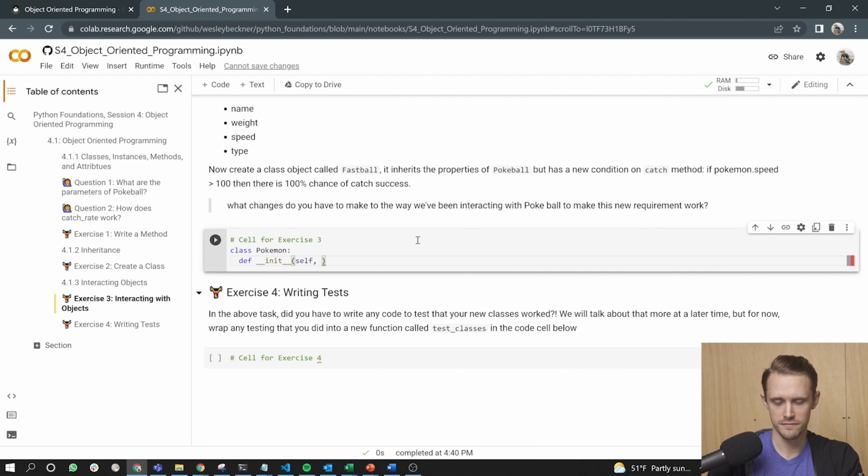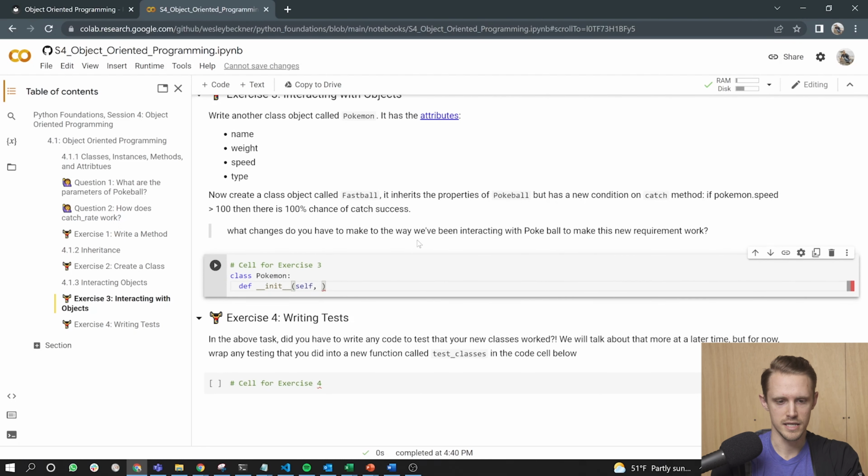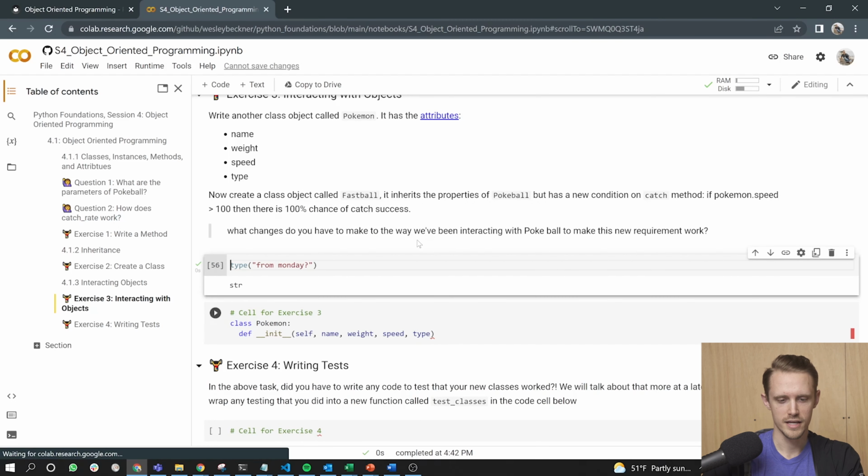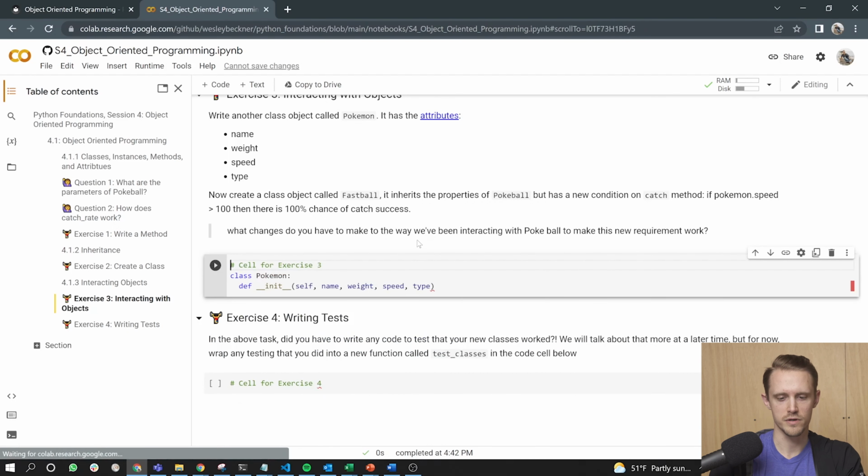And I'm going to pass in the self, and I'm going to pass in name, weight, speed, type. And actually, before we continue, what do we notice about type when I type it in? Do you remember this from Monday? Monday, whatever day you watched the last session? It returns the data type of whatever is passed along to that function. So this is a reserved word in Python. Something that we can do to escape using a reserved word in Python is just prefix it with an underscore. So I'm going to do that.